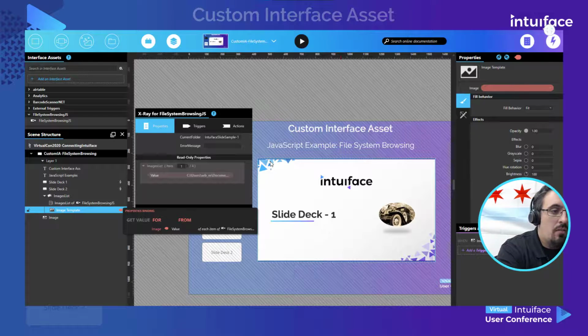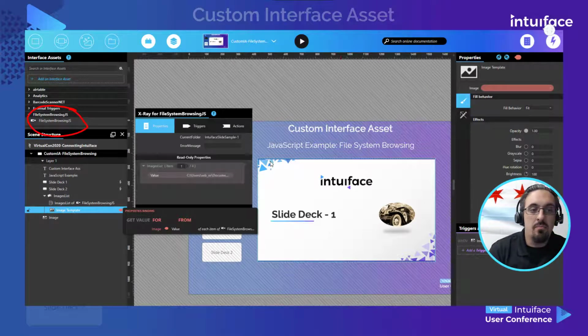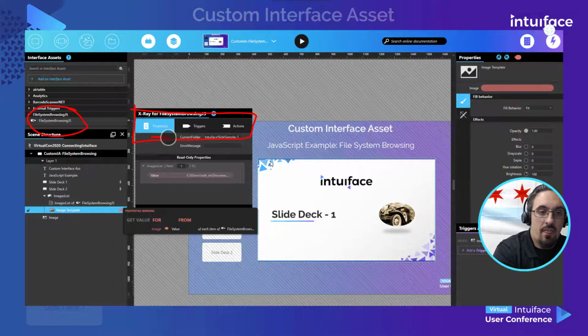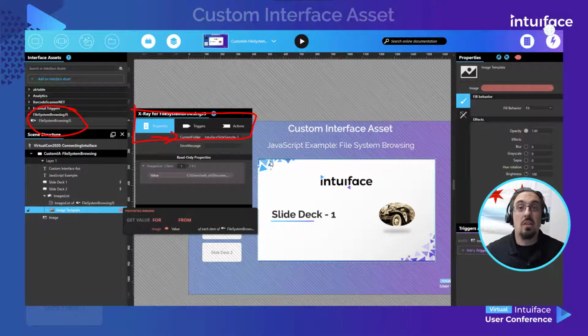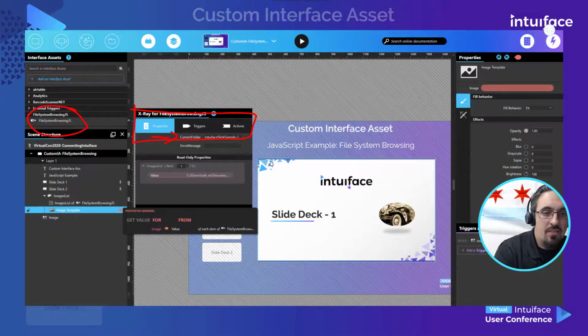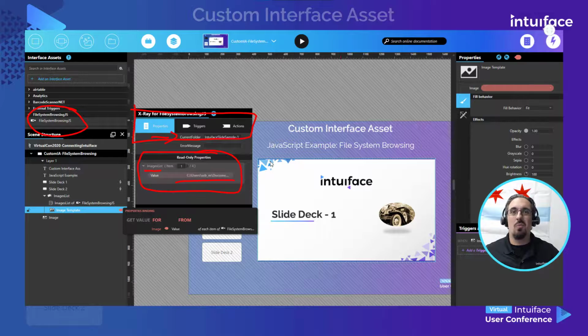So you will have a new IA here, which has, as usual, properties, triggers, and actions. You can see it has this folder property, which you can set, so you can dynamically change this in real time, and we're going to see that in the demo. And then we have these read-only properties, which is the images list, which has a single value. So imagine it's an Excel file with one single column, the name of the file you want to display.